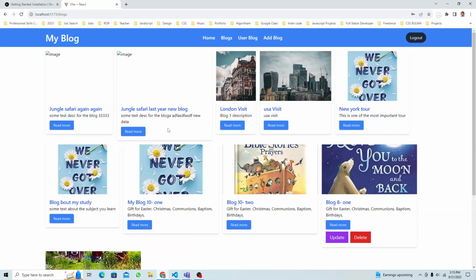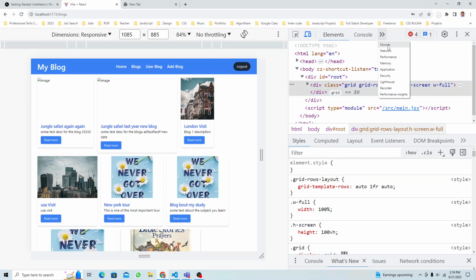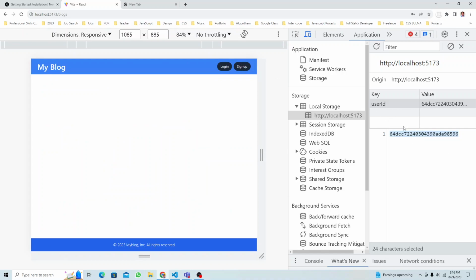So right now, if I'm logged in, you can see my ID here. Let's go to Inspect, then the Application tab, and look at the local storage. There is the key, and this is the object. The key and value, where the value is the ID of whoever is logged in. But when I log out, it's still there.